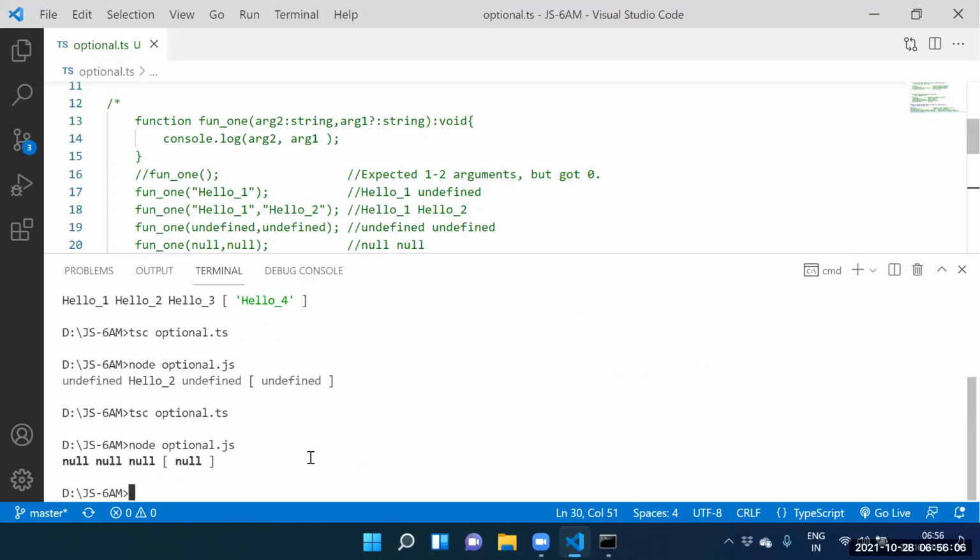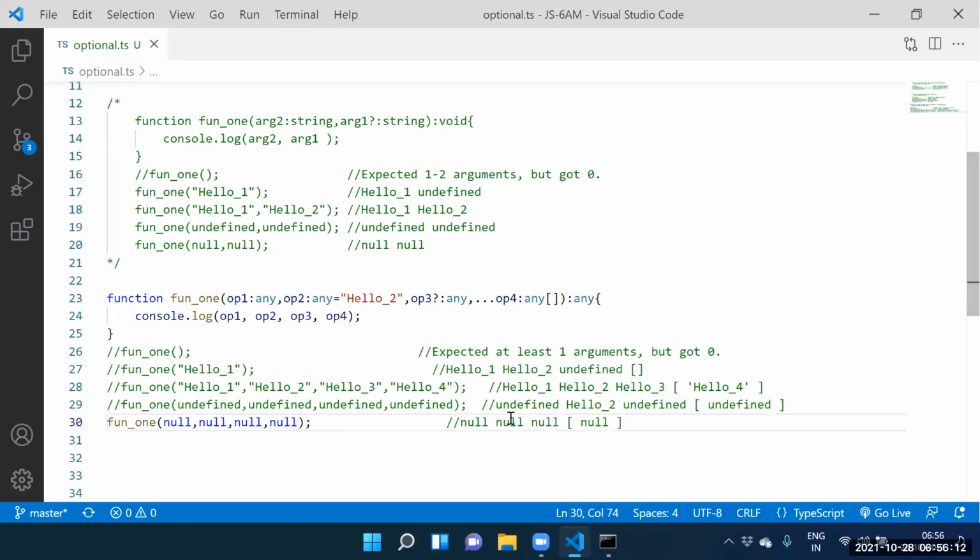Now we got the answer: null, null, null, and the zeroth position is null. Null is an object, sir. Null is the object. So this is the whole story related to optional parameters and functions.